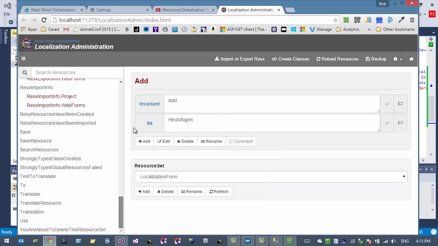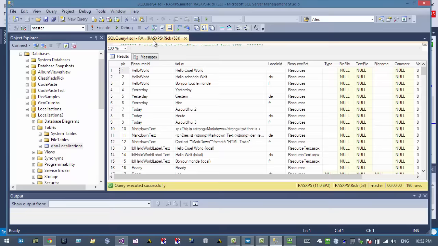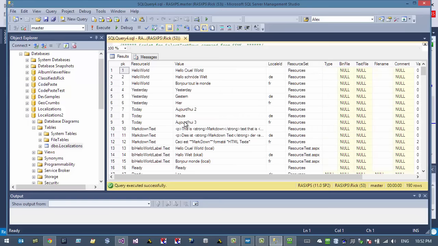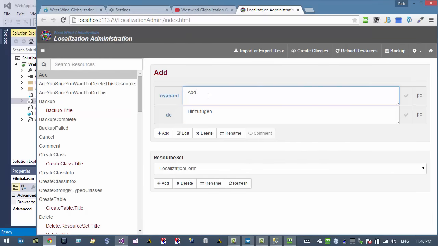fully populated. If we go over now to our SQL Server and look in the database here, we see that there are now over 190 rows, which means that the database resources were imported and stored in the database. So now those resources are available to us to be used in our application. So far, we've talked about adding and editing resources and importing and exporting, but we haven't really seen the resources in action. We haven't actually seen them work.